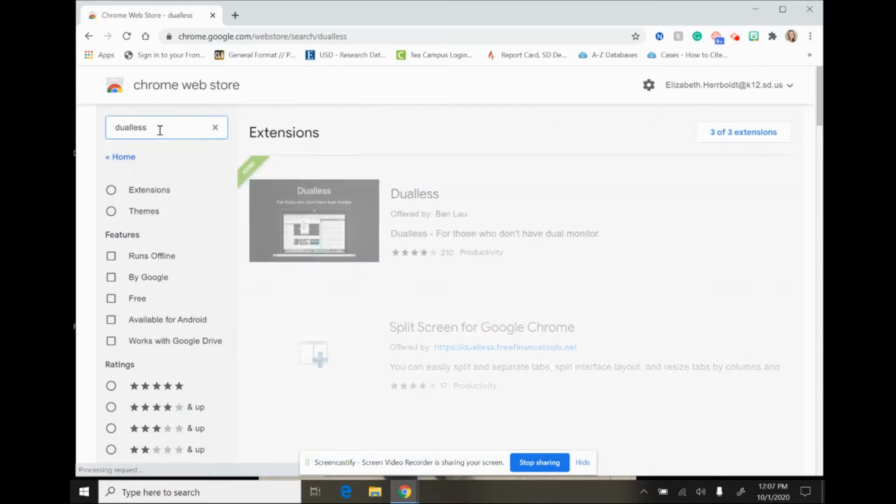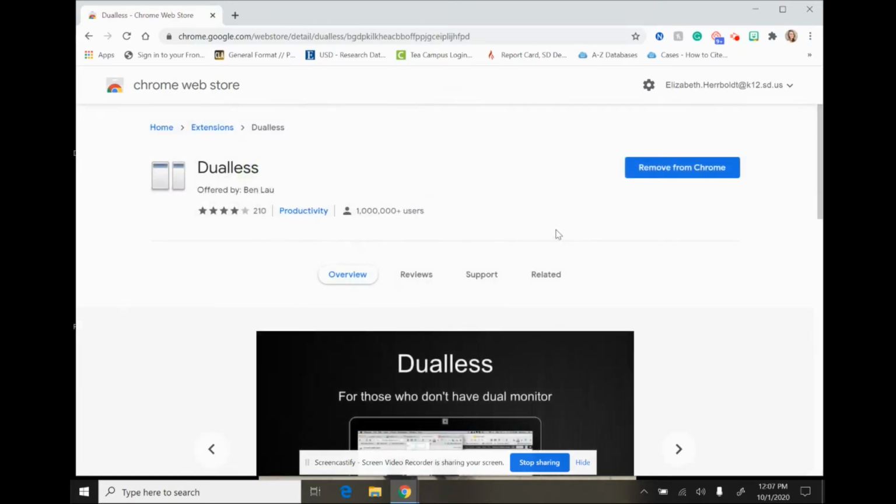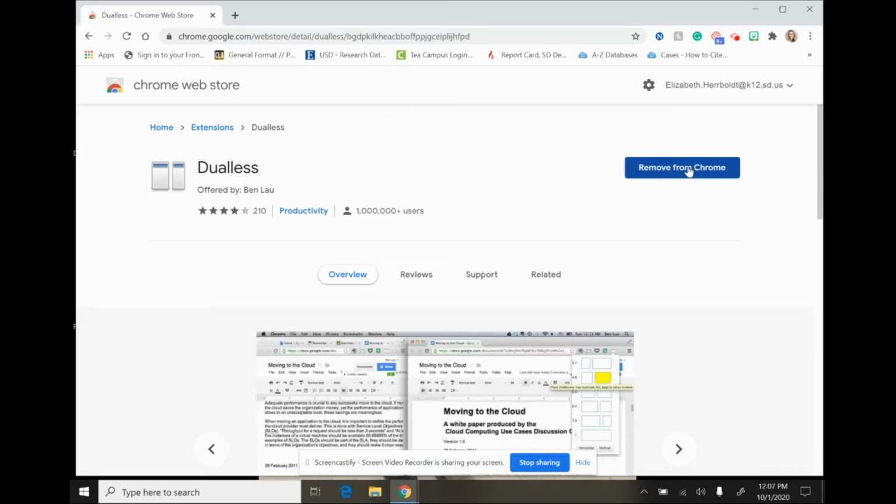When you hit enter, you will see that there are some options that pop up, but you want to select this first option here on your screen. That is Dualless offered by Ben Lau. This is the option that we are going to be working with today. So you'll go ahead and select that. Then over here in the right-hand corner, you will have the option to add to Chrome. I already have this added, so I don't have that option.